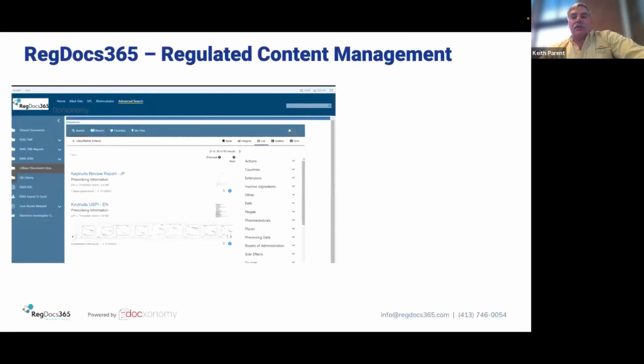I am the CEO at CourtSquare. We are actually a managed service provider for life science cloud environments. We host applications all the way from preclinical through manufacturing. And we have a system called RegDocs 365, which is a regulated content management repository.